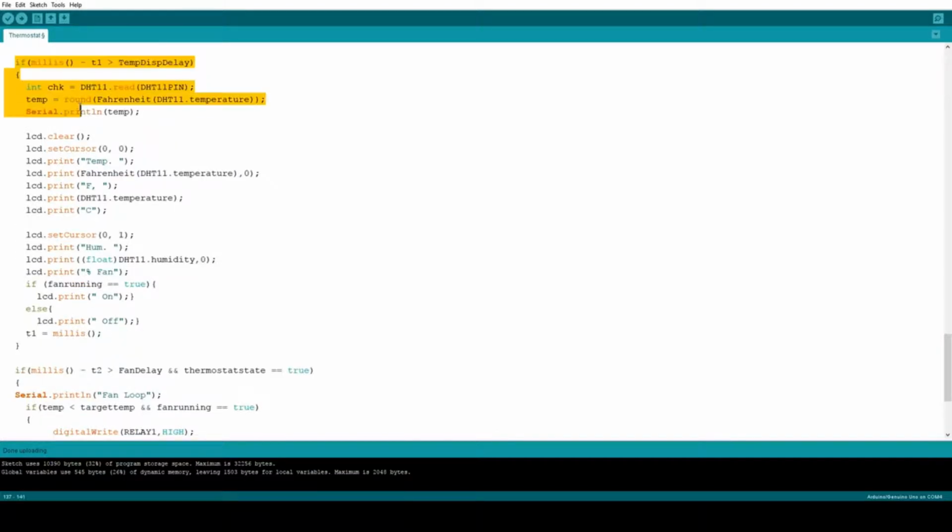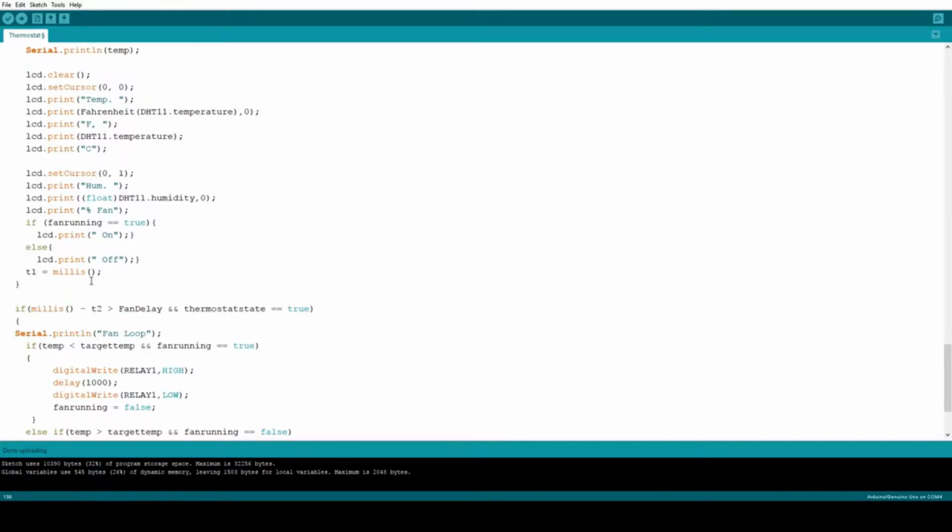This section of if statement is talking about just the LCD and displaying the temperature and humidity and all the information. So there's a statement here that every certain amount of milliseconds it will run through this loop, which just reads the temperature, displays the temperature and the humidity, and if the fan is running or not.